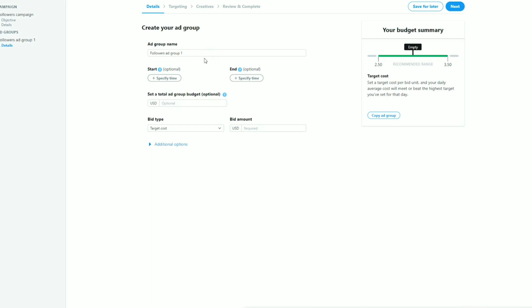All right, so here we are on the ad group page. Now the first thing you'll notice is that some of these variables seem to conflict with the variables on the campaign creation page. However, this is overlap. This is sort of compartmentalization.